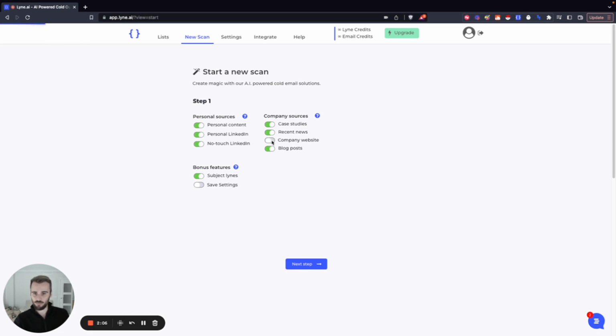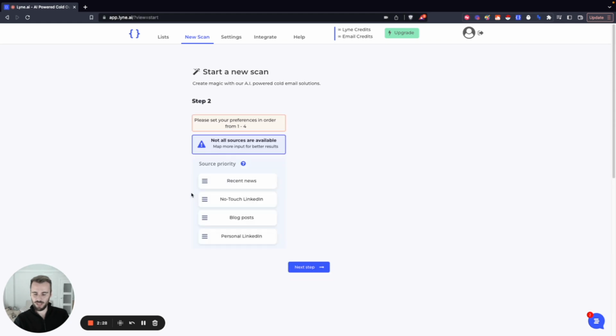If you're not interested in, for example, this source and this source right here, you can toggle those off and you can proceed to the next step. The subject lines right here, if you leave that toggle on, will provide you with a unique subject line that ties into the introduction as well. So you can hit next step right here.